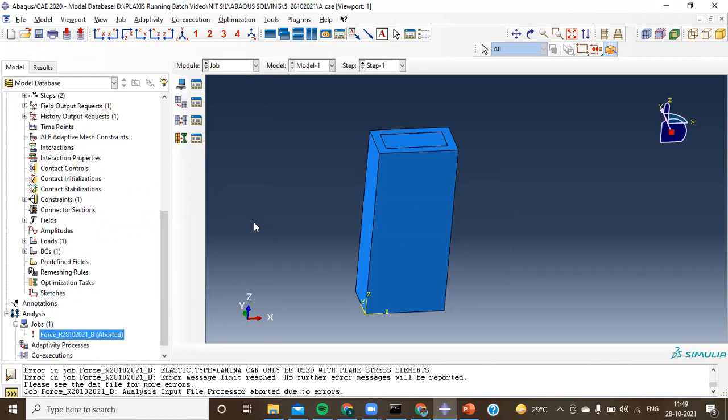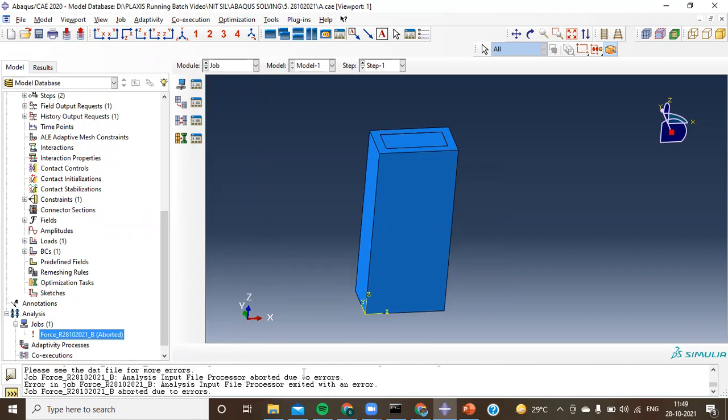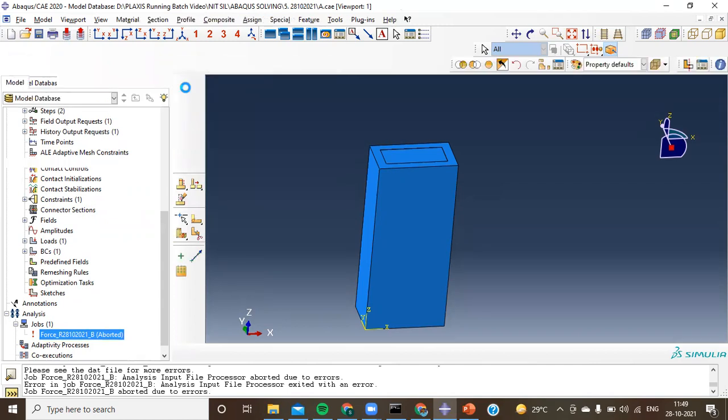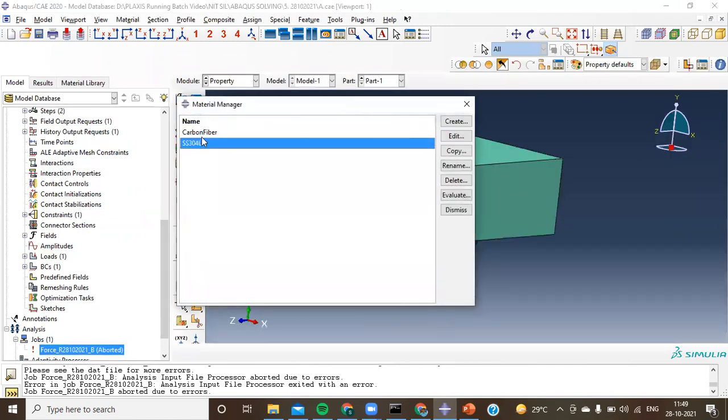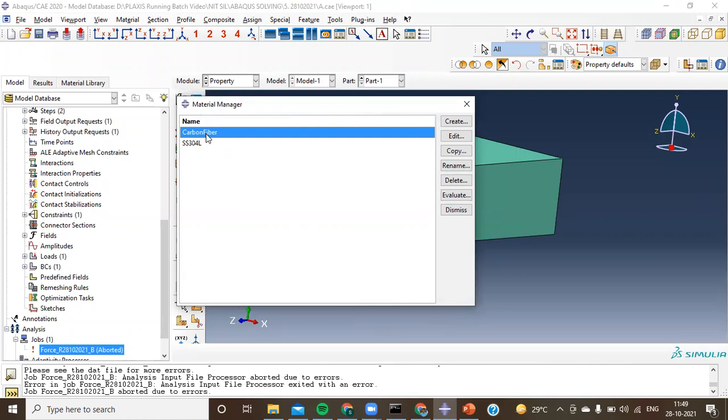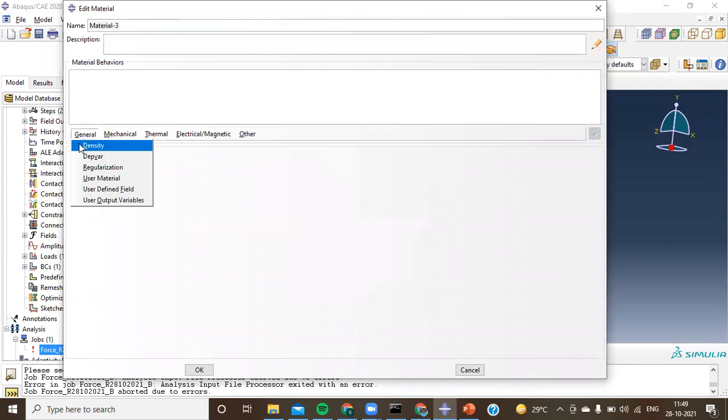Now see this, there are some errors. Lamina can be used only with plane stress elements. So you cannot use this particular method. That's what they were saying. No problem, we'll go for CFRP itself. The Lamina model can be used only for plane stress models, which means you have to model it as a 2D element, but that is not a requirement because we are going to partition. So let me try another way.